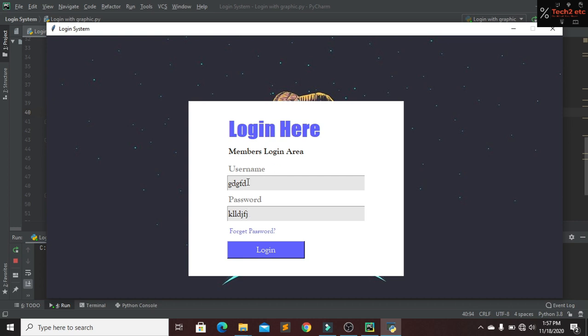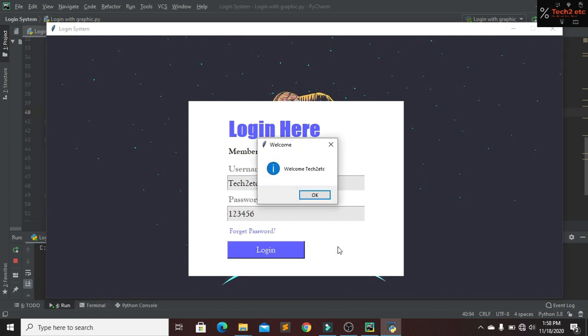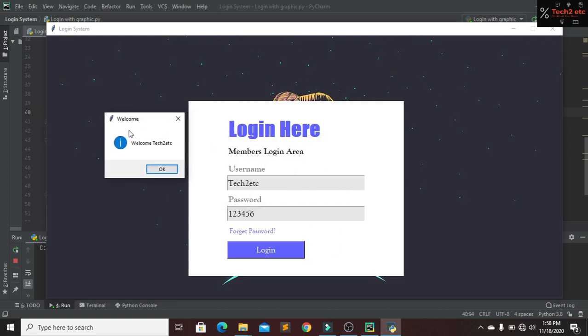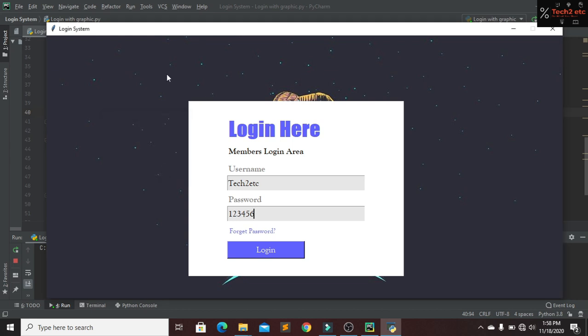So now we have to put our correct username and password. So our correct username is tag2 etc, and our correct password is 123456. That's it. Now let's click on our login. Here you can see that now we have a message, and this message is saying welcome tag2 etc, and this is welcoming us, and this is my username. So yeah, you can see that this login form is actually functional.